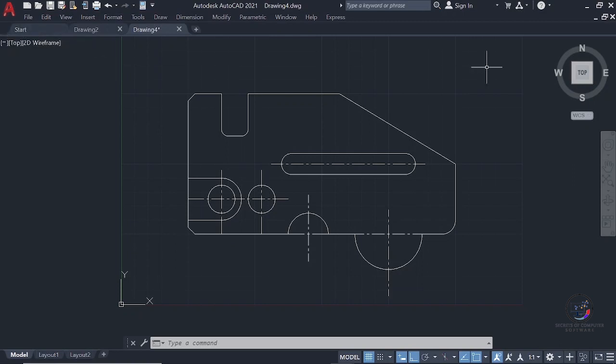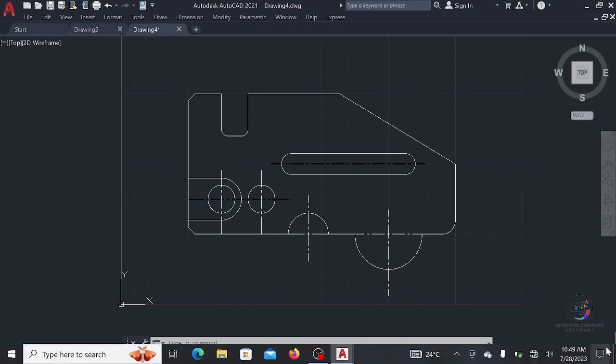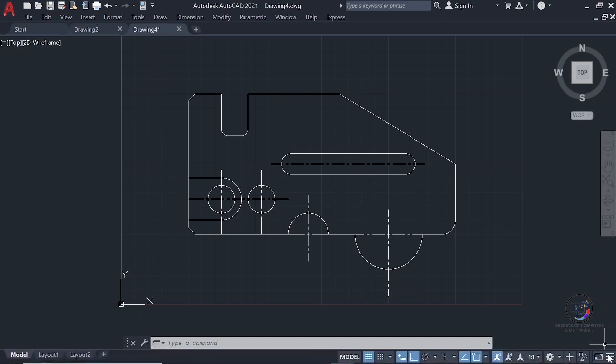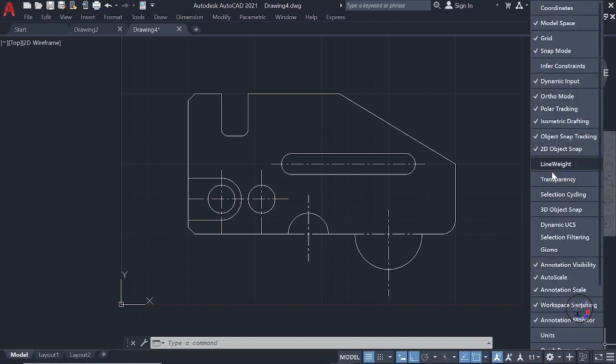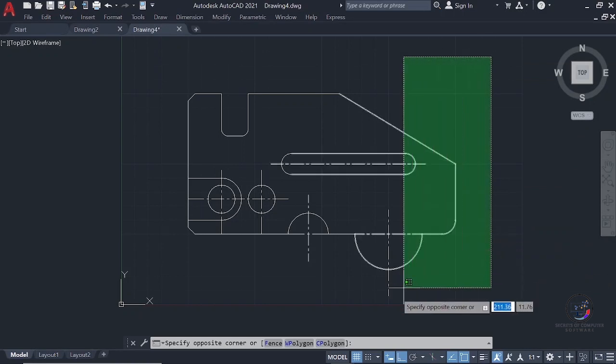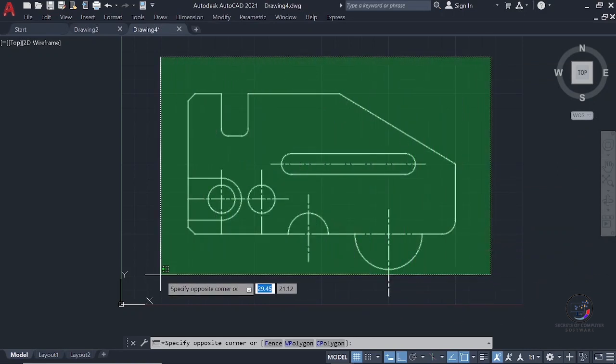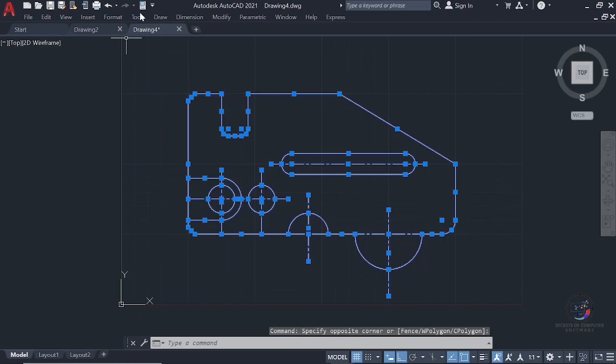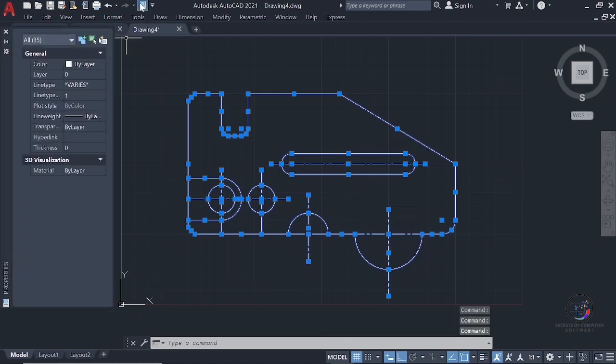properties window. Go to the status bar and then click this icon and make sure line weight is checked, and then you can see the line weight icon at the status bar. Thereafter, I have to highlight my whole drawing. Highlight like that by dragging the cursor, then go to the properties icon.